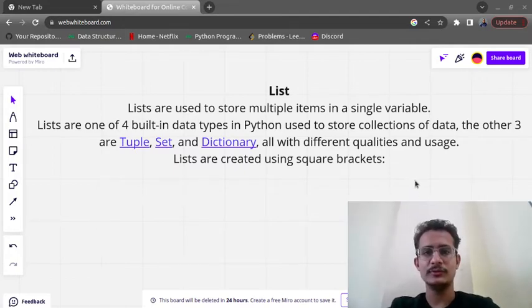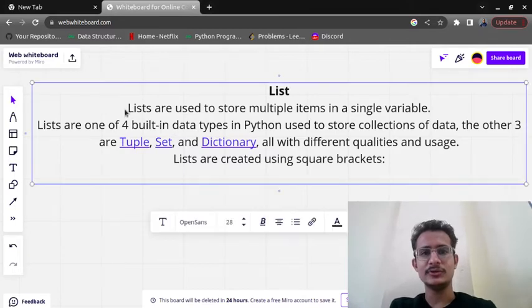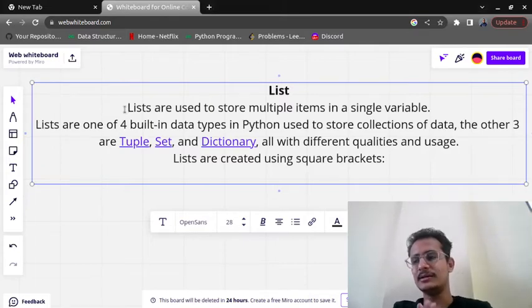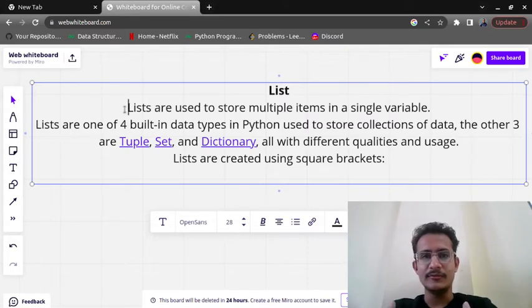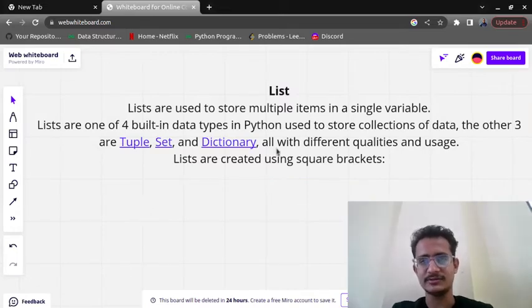So what are lists? As you can see in the definition, lists are used to store multiple elements in a single variable. A list is a collection of items which internally uses the array data structure. List is nothing but an array data structure where we can store items. It's a built-in data type.